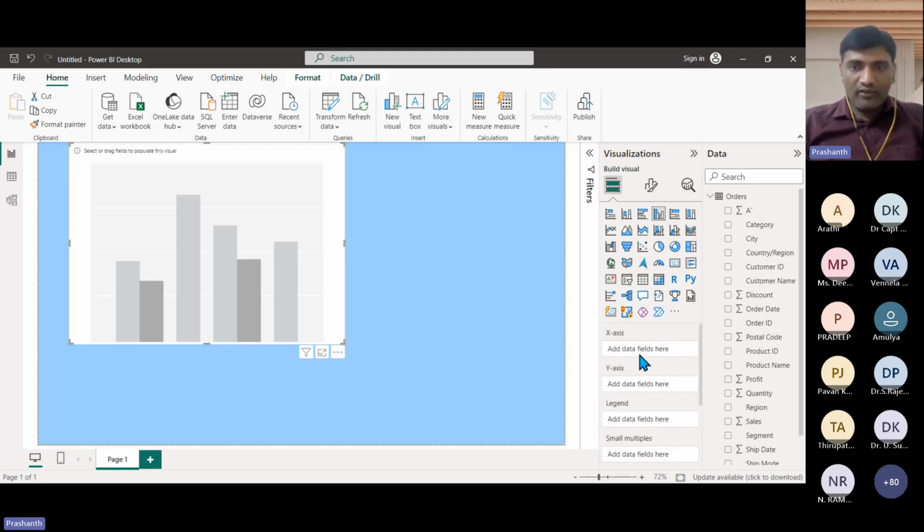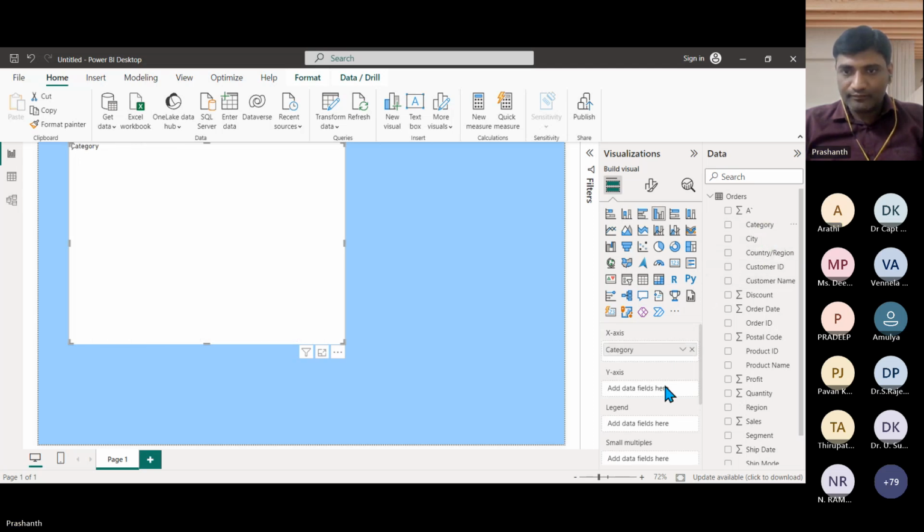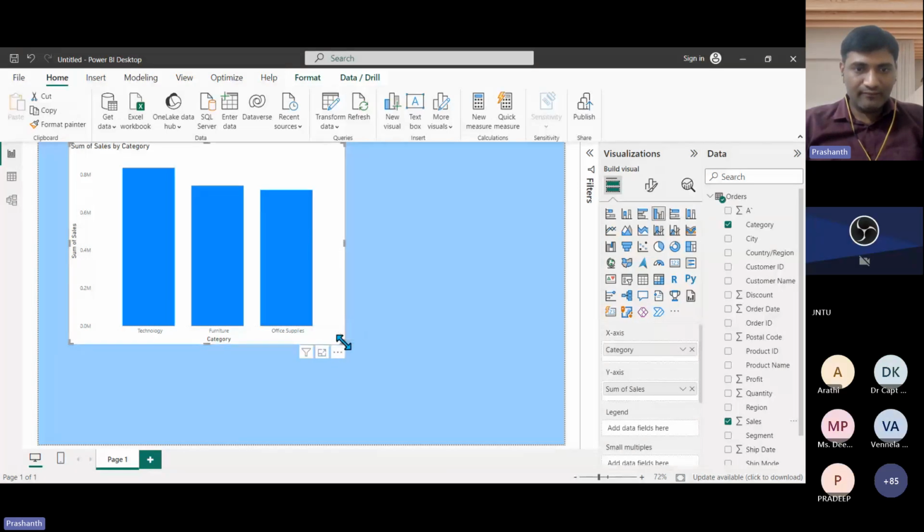Based on that, we'll drag some values and drop them over here so that we can find the graph pertaining to the value selected. For example, on the x-axis, we have categories. Category is on the x-axis. And for example, I want to see the sales, so sales on the y-axis.